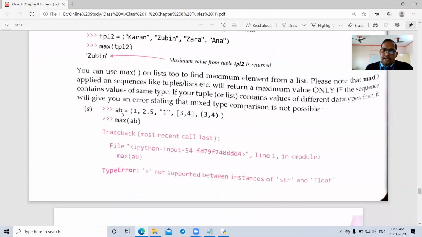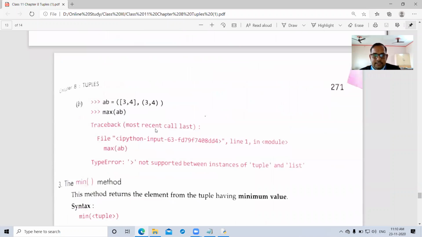Clear? Now another example like ab equals 1, 2.5, 1, 3, 4, 3, 4 like this. Here this is a mixed tuple. Mixed tuple, why? Because here values are in the form of number, floating point, string type, list type, tuple type. So it cannot compare which one is smaller or which one is greater. So when you write max ab, it will generate an error. It will support only the same type of values. Only when there are values of the same type will this be able to find the maximum and minimum value, otherwise it will generate an error. It is written here: it will return a maximum value only if the sequence contains values of the same type. Meaning if the sequence contains values of the same type, then only it will generate the maximum and minimum value, otherwise it will generate an error.